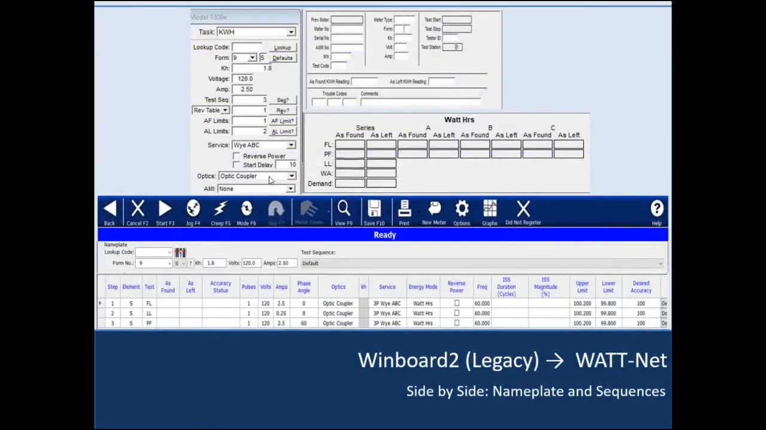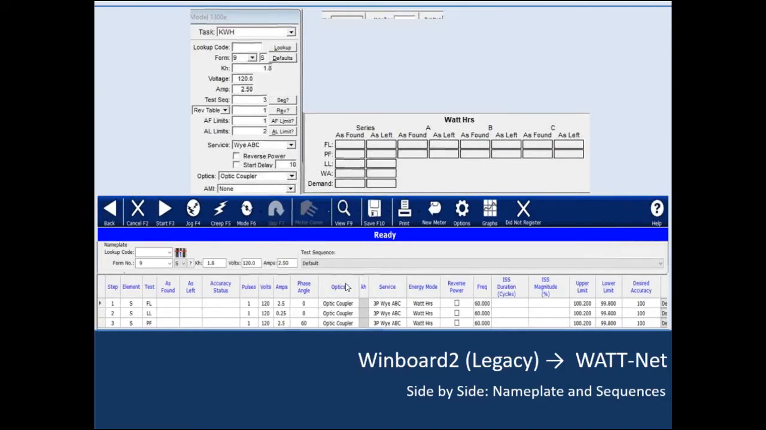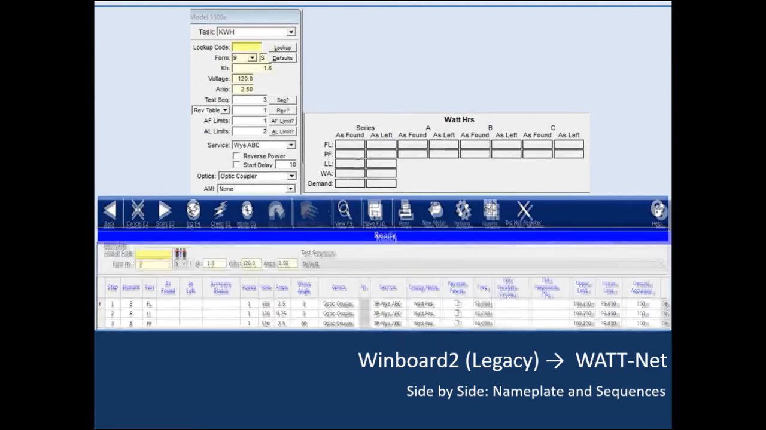So now we are interested in, of course, the testing portion of it. This is what you would have seen in Legacy up top, and at the bottom is what you see in WATTNet. I'm going to remove that data view portion of it, and let's focus just on the actual testing parameter windows that we're looking for.